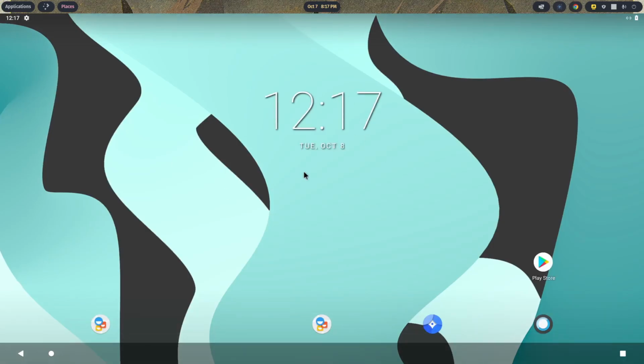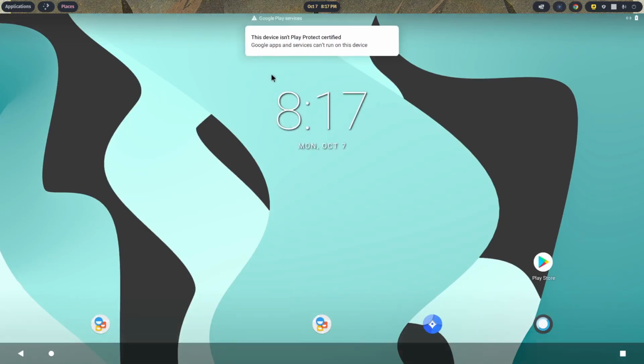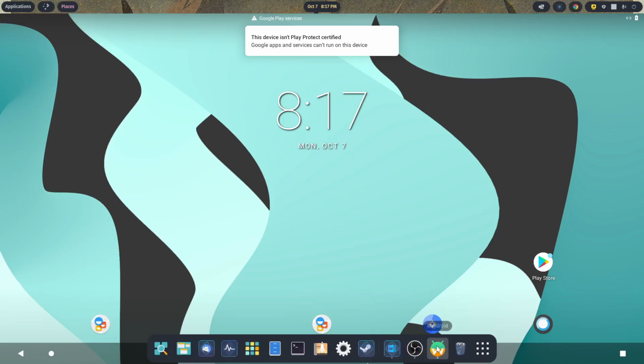So a quick little navigation here. Well, first of all, let me back up a little bit here. The device isn't Play Protect certified, so we need to go ahead and do that before we do anything else. So let's go ahead and fix that now. The first thing we need to do is close out of Waydroid. I'm just going to right click on it and hit quit.